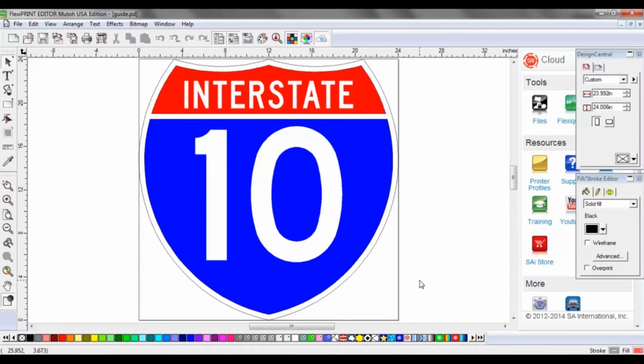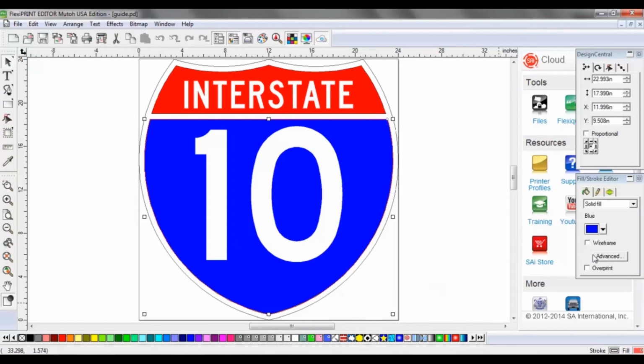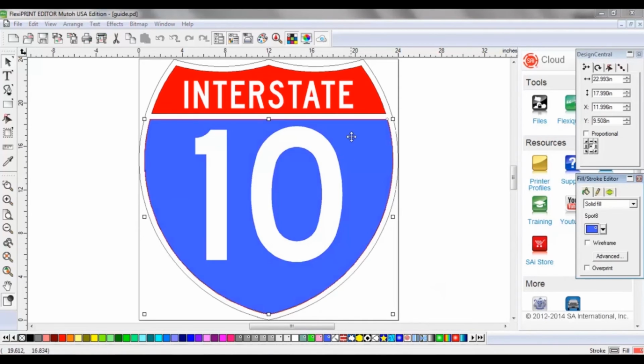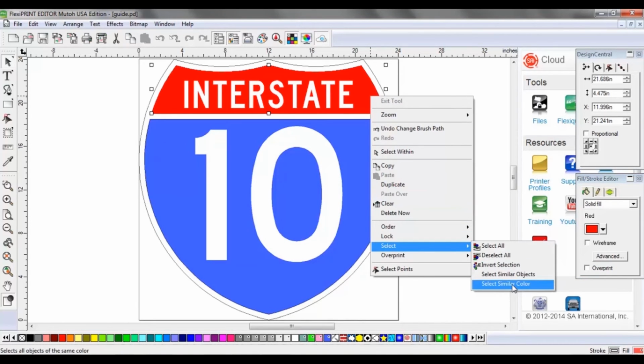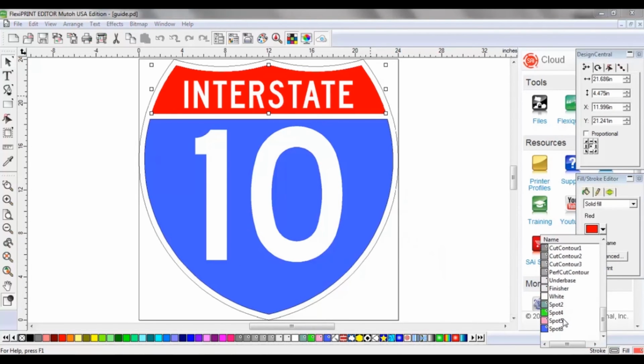If you delete that, now you can click the background, just as you had before, select similar color, and change this to spot 8. So it prints from the blue spot color. And right click, same thing for the red here. So select similar color, and we're going to change this to spot 5.